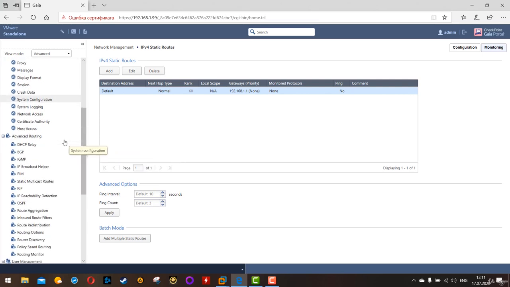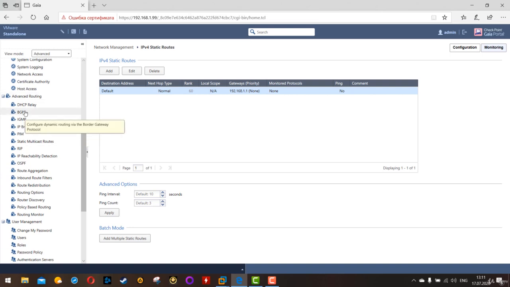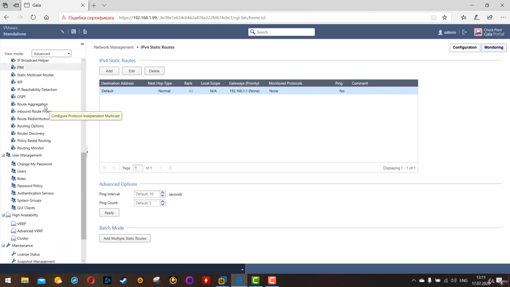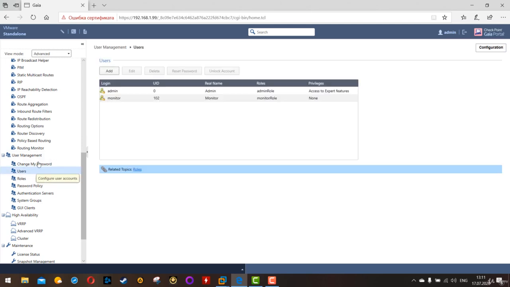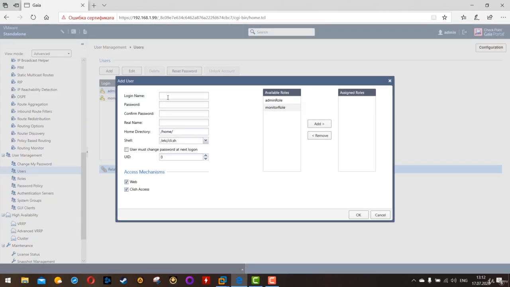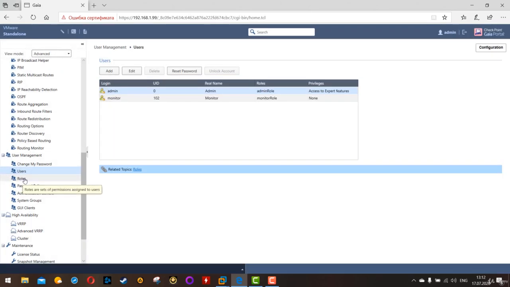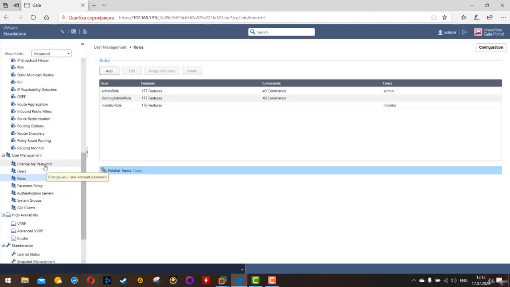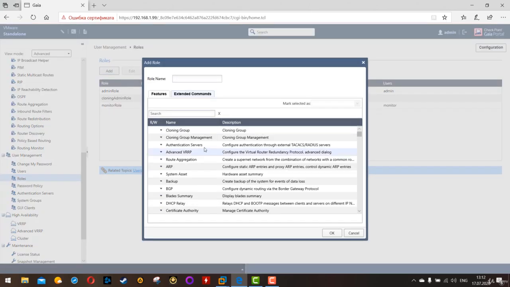If you wish to work with dynamic routing, such as BGP or OSPF, and so on, this is where you have it under the Advanced Routing tab. Anyway, so you have user management where you can create different users. This is where you do that. So far, we have admin and monitor users. If we create another user, we give it a random name, and we can assign it a certain role. Then we go to the roles. And for that specific user, we can add features that will be available only for that user.